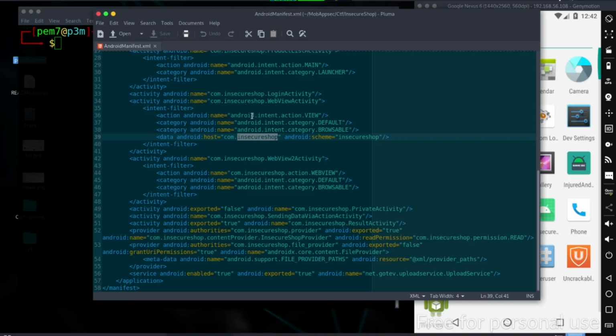There is this activity, android.intent.action.VIEW. You also take note of the activity that is under the intent filter. Okay. So we have a scheme of insecureshop, and then we have a host of com.insecureshop. Okay. If you go and analyze this activity, which I've told you I'm not going to detail because this video is becoming too long, you are going to see why this deep link is vulnerable to open redirect.